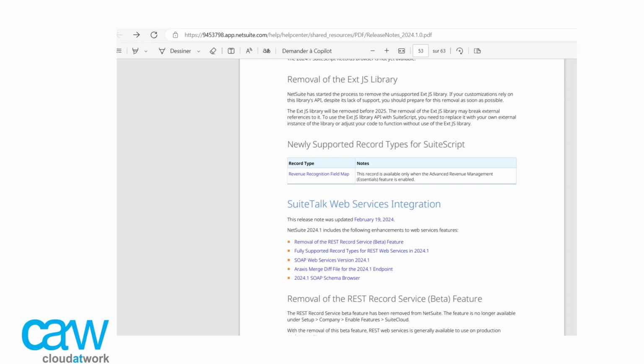Now, NetSuite's JavaScript libraries can sometimes be found lacking, and you had to go and use external JavaScript libraries to get to where you needed to be. NetSuite's 2024.1 release has updated their JavaScript libraries, and NetSuite is saying that you need to update your code, and you have until the end of 2024 to do it, after which there's no guarantee that your code is going to be working anymore.